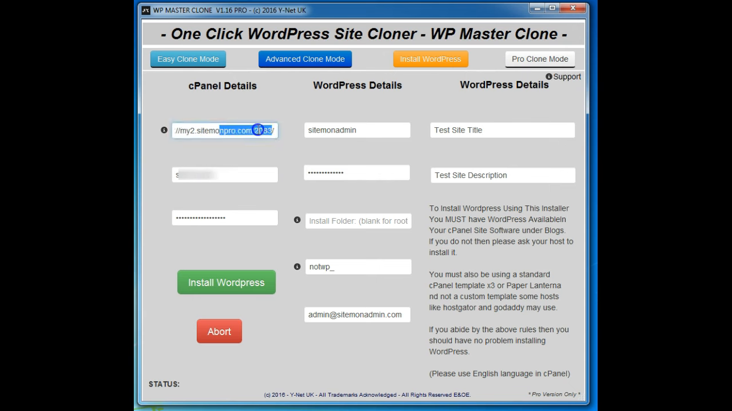So you've got your cPanel details including your port there, and then you've got your cPanel username, cPanel password, and then you've got WordPress username, WordPress password. If I delete them, you'll be able to see them too. And that's your WordPress table, WordPress email, title and description. So that's quite self-explanatory too.